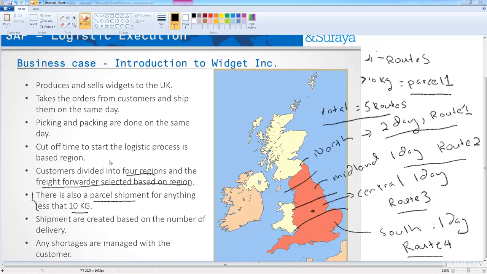So as you can see here, this business case uses all of the route determination functionality to manage and to segregate. So by the time we create the delivery, we know where the delivery needs to go, how long it takes, who's going to manage it, and how the logistics process is going to flow. So in the next lecture, let's have a look at how we create the delivery itself.